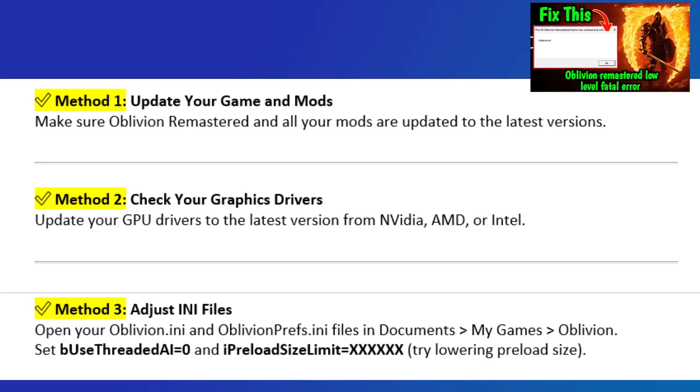Method 3. Adjust INI files. Open your Oblivion.ini and OblivionPrefs.ini files in Documents, My Games, Oblivion. Set bUseThreadedAI equals 0 and iPreloadSizeLimit equals XXXXXX. Try lowering the preload size.